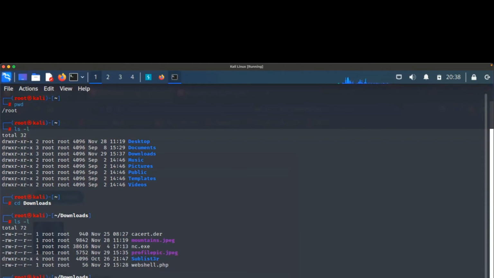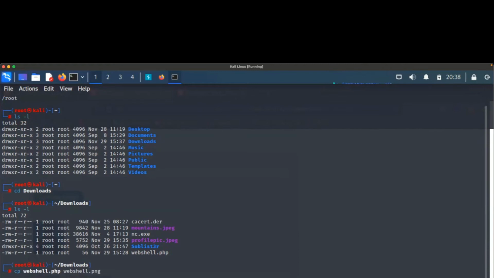So I'll change this extension from php to png. I'll just make a copy of this particular file and change this extension to png. If I check what the type of this file is, I'll use this command: file webshell.png. I can see it is still showing me as a PHP file, but what we have done is just change the extension from php to png. Now I'll try to upload this particular file.